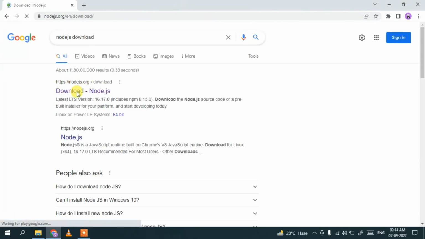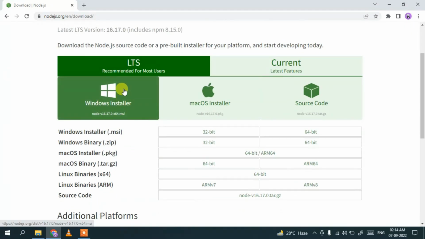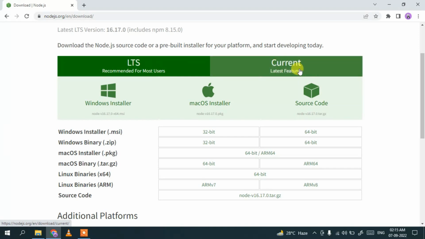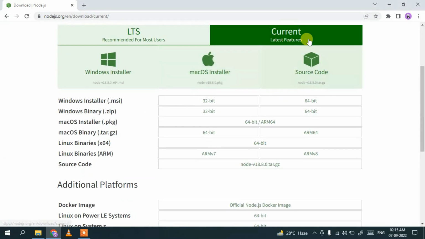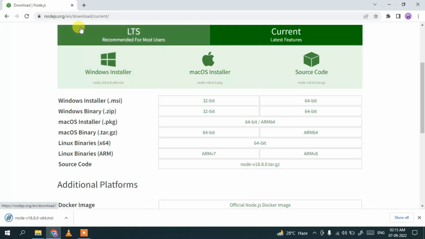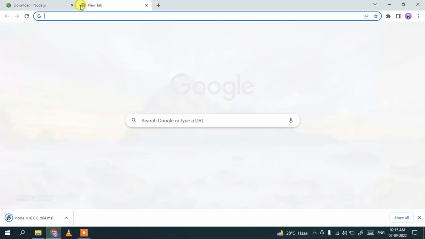Just simply click on download Node.js, and here you have options to download Node.js LTS version, or you can also download the current version. So for that, just simply switch to current version and you can download the installer from here. Okay, and next thing that you will need is Visual Studio Code.